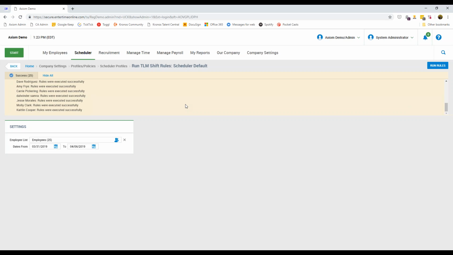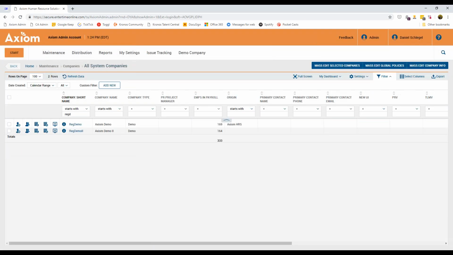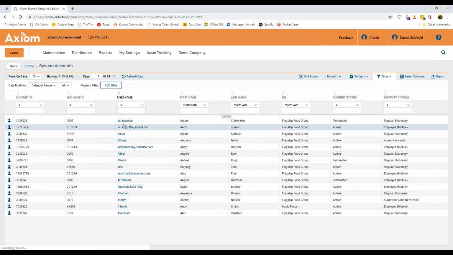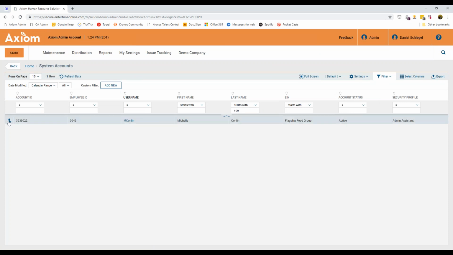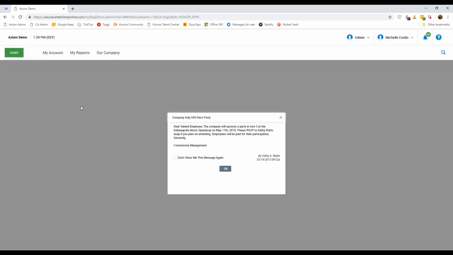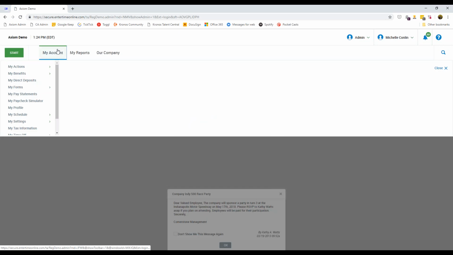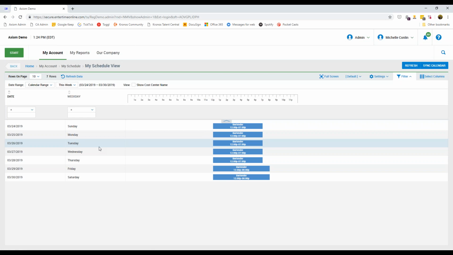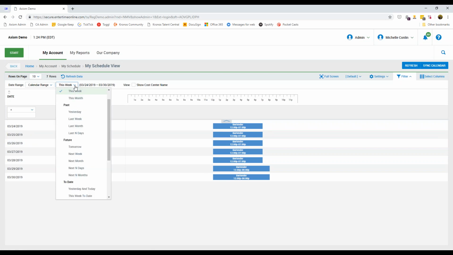Okay, so now we are actually going to go and look at the employee view. There are a few things that the employees themselves can do with the Scheduler module enabled. So let's go take a look at that. Like I said, again, we will be using Michelle to do this. If the employee goes to my account, my schedule, and my schedule view, there's Michelle's schedule for this week.